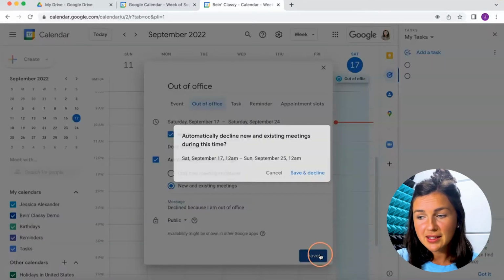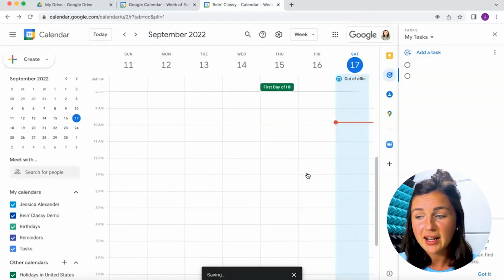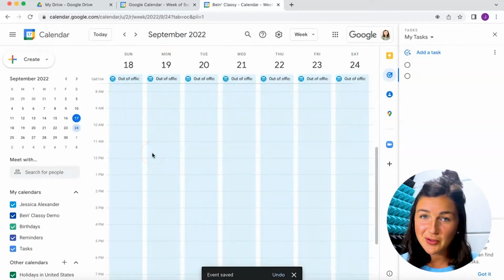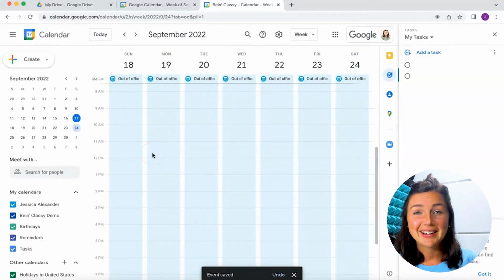And then if you click on save, you can again confirm you'd like to save and decline meetings happening. And then you'll notice on your Google Calendar, you have that wonderful out of the office event.